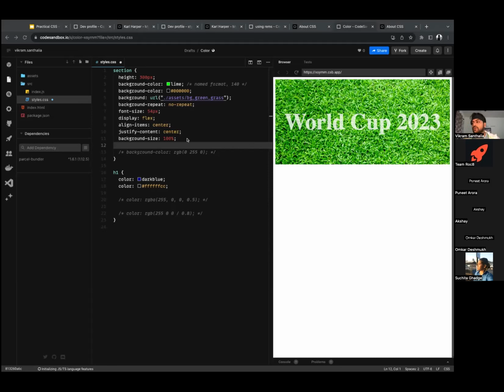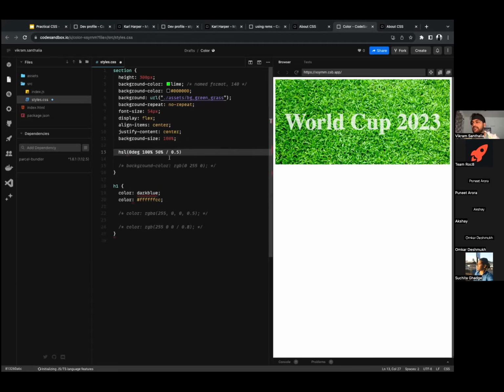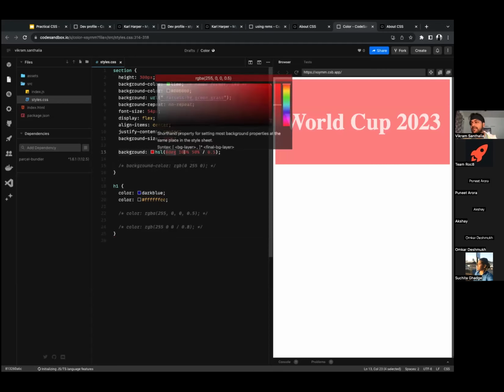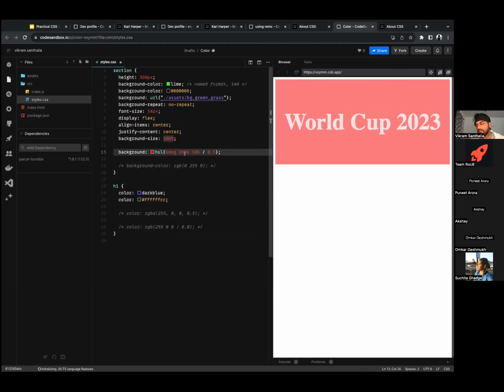Okay, so let us give the value in terms of HSL. So the background value I've given in terms of HSL. The first value is degree. I'll tell you what degree it is. The hue is represented on a 360-degree circle. So 0 starts with red, and as you start changing the value, the color starts changing, right?